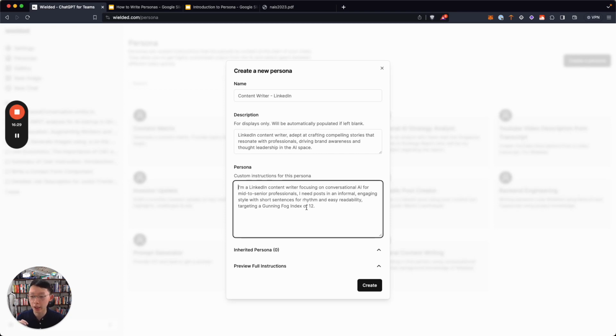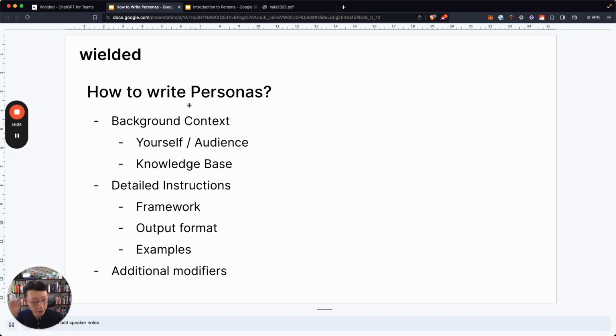So this is where the most important things go, right? And the question next is then, how do I structure and write a persona, right? The structure generally looks like this when I write the personas, but feel free to move them around in a way that makes sense for yourself.